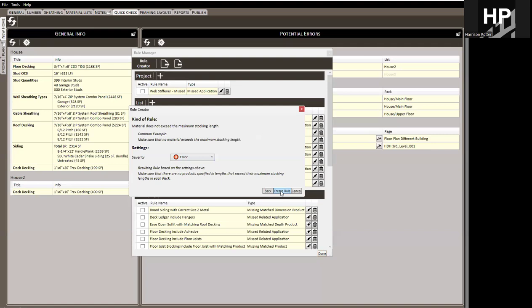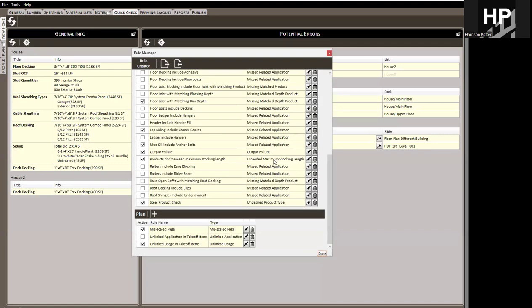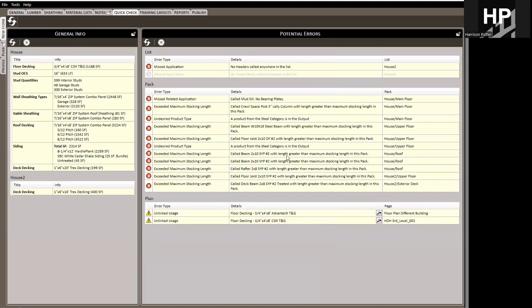So I'm going to click on this and create rule. And that should have been added in here, right here: products don't exceed the maximum stocking length. So I'll click done. Now in this case, it's actually pulling up some that I'm exceeding my maximum stocking length.